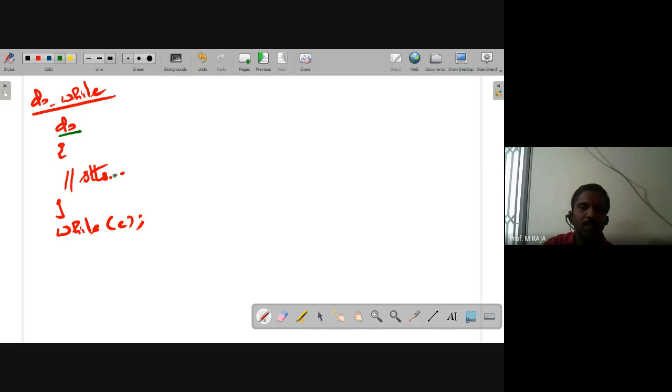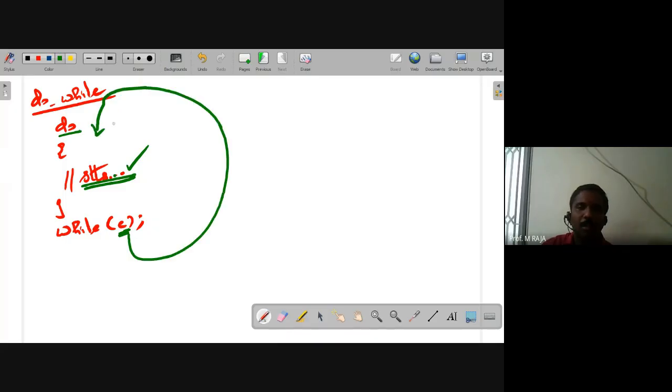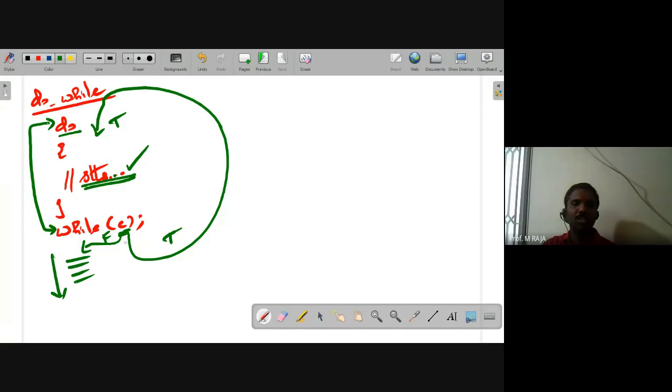Without checking the condition, the do while statements are executed once, then control is going to test this conditional part. As long as the condition remains true, these statements are executed sequentially. When the condition is false, control comes out of this do while block. It executes the next statement following this while statement in the sequential order.